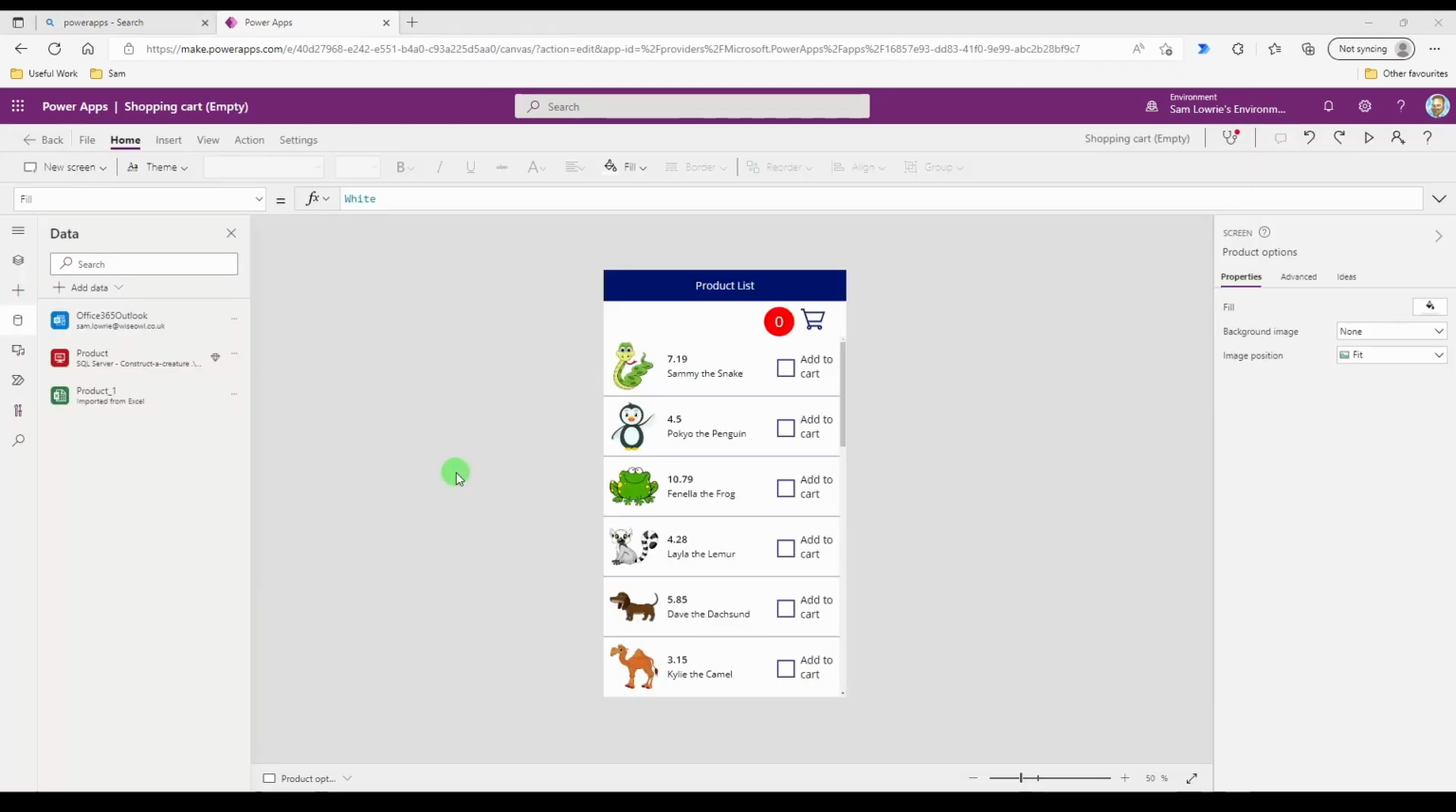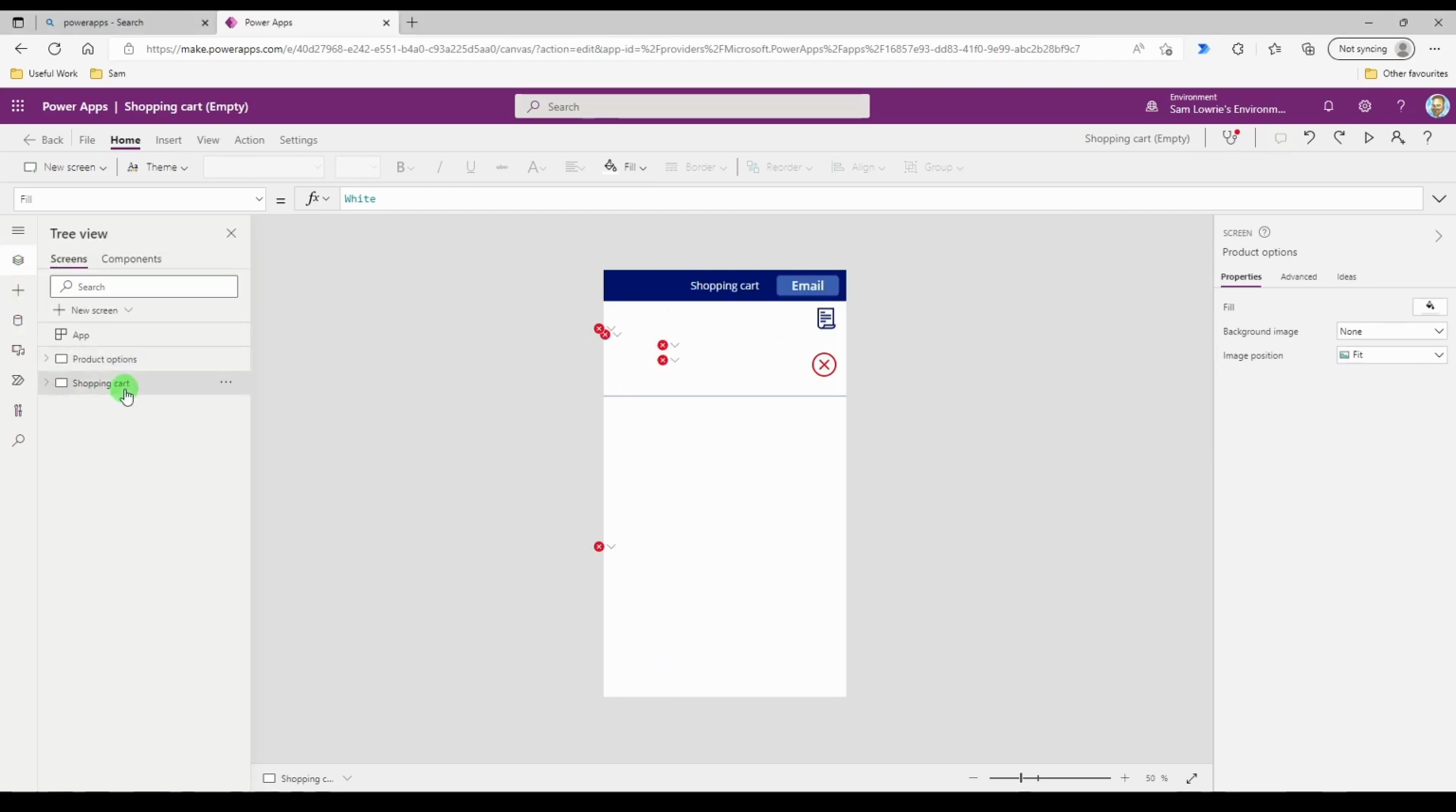To get us started, what we have is a little app, a gallery with some images and various products, a tick box, a counter, a cart. On another page, we have a gallery which is currently broken. It's going to hold our collections, as well as a HTML text object, as well as a couple of little buttons.